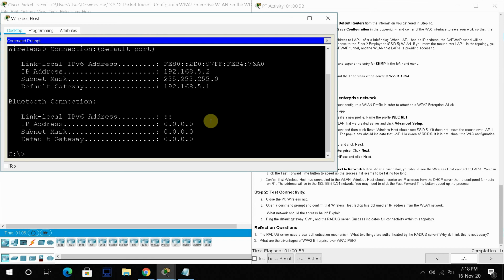If you look here, the address should be in the range of the 192.168.5.0/24 network. The interface was configured to get its IP address from 192.168.5.1, and this is the router sub-interface address for VLAN 5. So DHCP is running on the router to provide addresses to the wireless host. You can see here, this is our gateway.